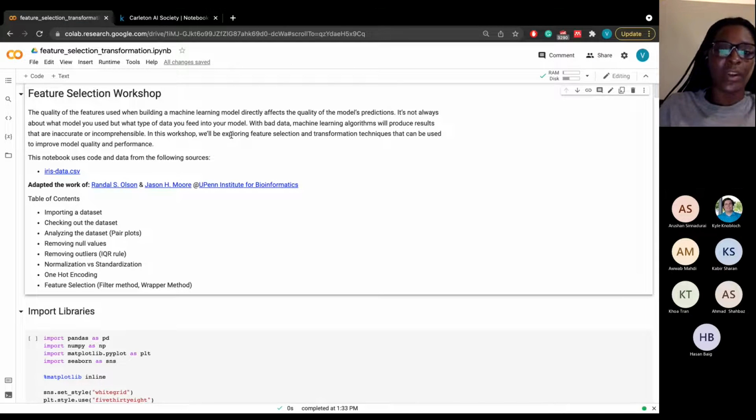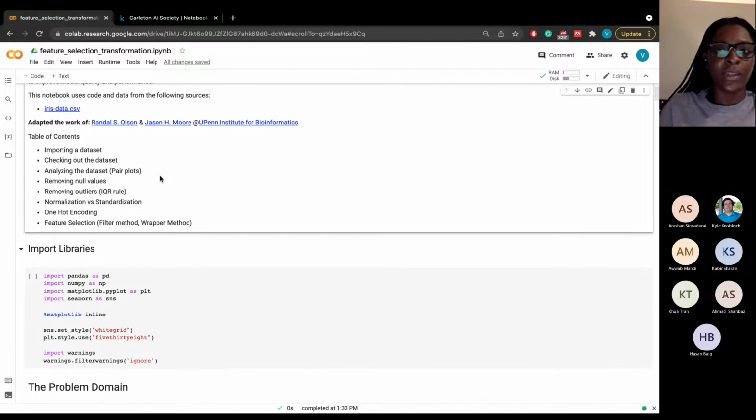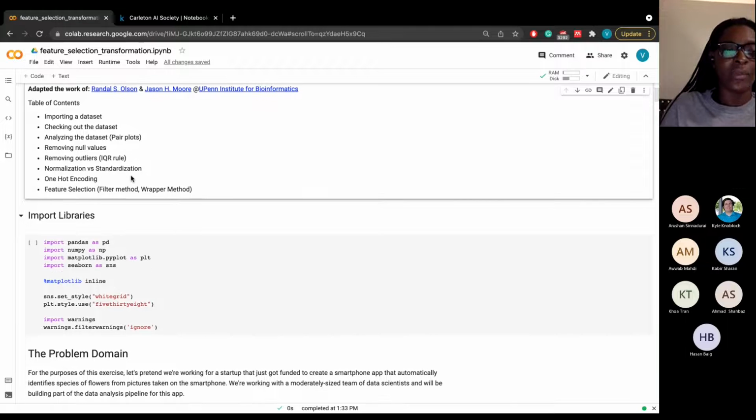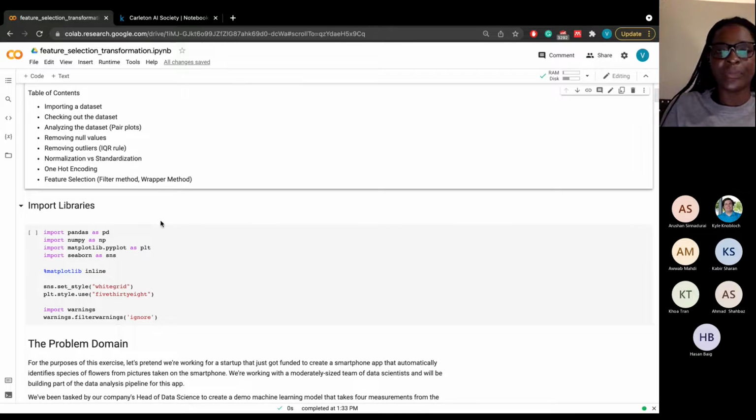So in this workshop, we're exploring feature selection and transformation techniques that can be used to improve model quality and performance. This notebook uses data information from these sources here, and some of the sources are linked down below. We're first going to do a little bit of data cleaning, just because that's a big part of machine learning. We'll start with importing a data set, checking out the data set, and analyzing the data set using pair plots, removing null values, and removing outliers using the interquartile rule. Then we'll go into some feature transformation for normalization, standardization, and one hot encoding. And finally, two examples of feature selection, one using the filter method and one using the wrapper method.